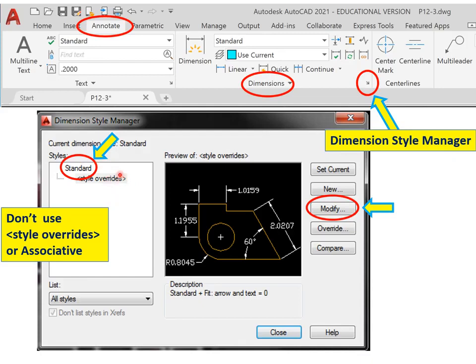Okay, so click the standard you want to modify. In our case, we only have one to choose from. We'll click Modify, and that'll allow you to make changes to your dimension style. Next slide.